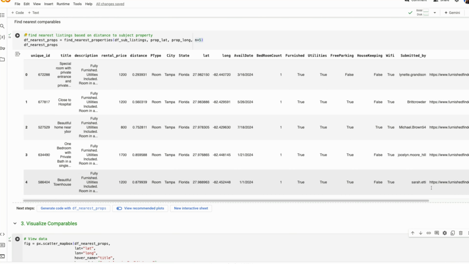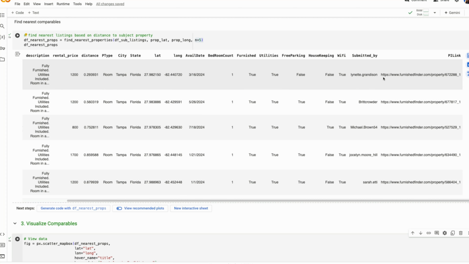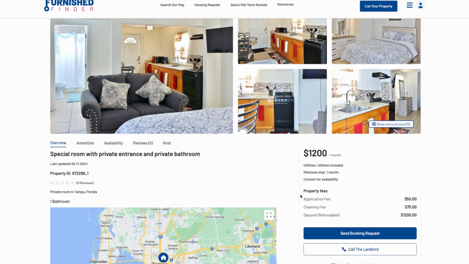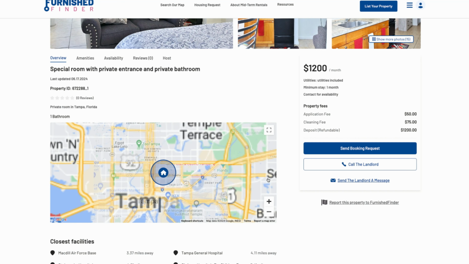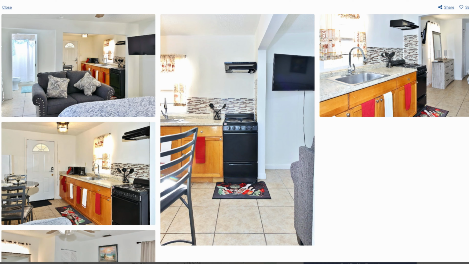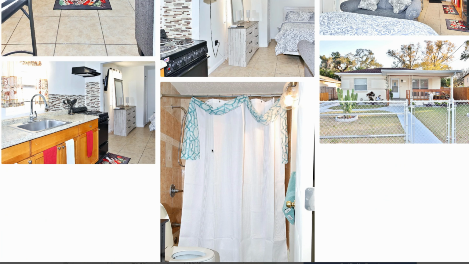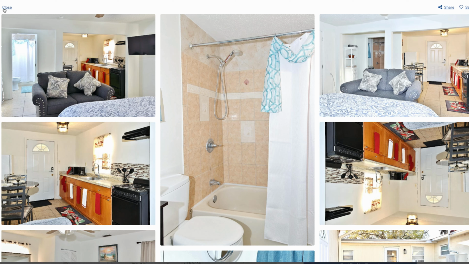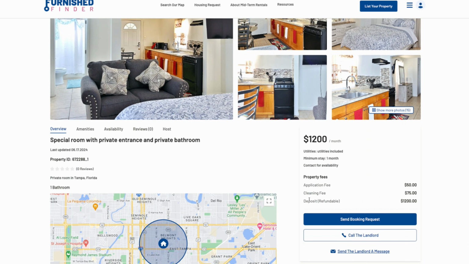We could dive into these further by looking at the listings themselves. So let's say I want to choose one of these, I'm going to copy it and paste it. The property is pretty close to the one that we have in terms of distance. And if we actually look at it, it looks to be in a similar type of shape. I would say even our subject property is a little bit nicer than this one. So maybe we could even increase rents a little bit.